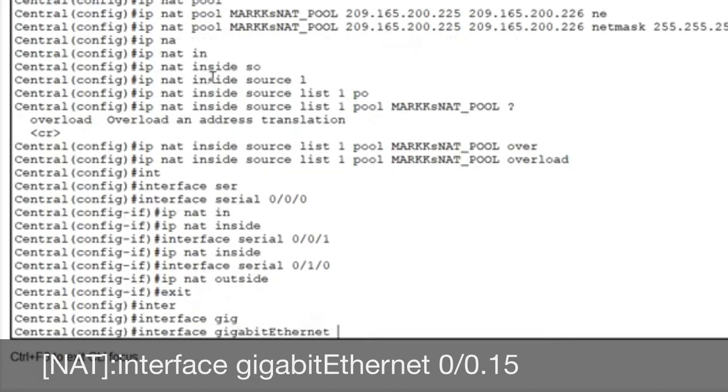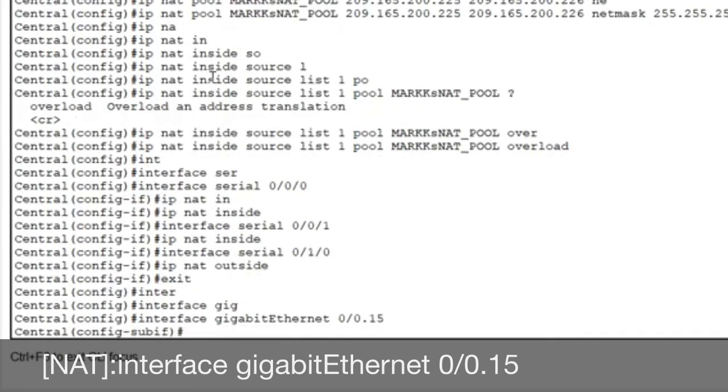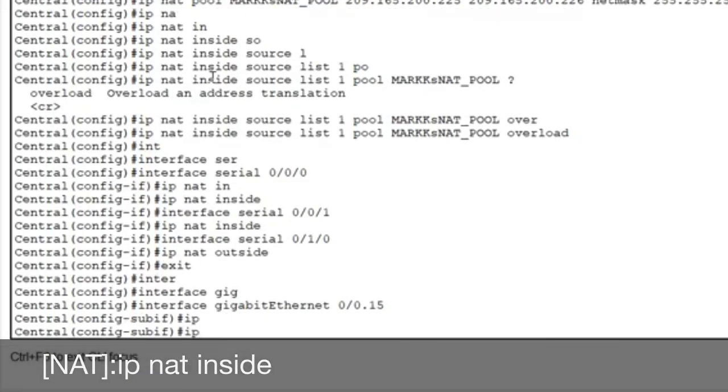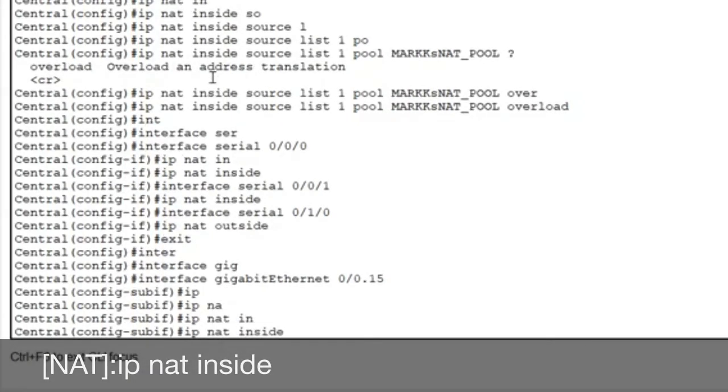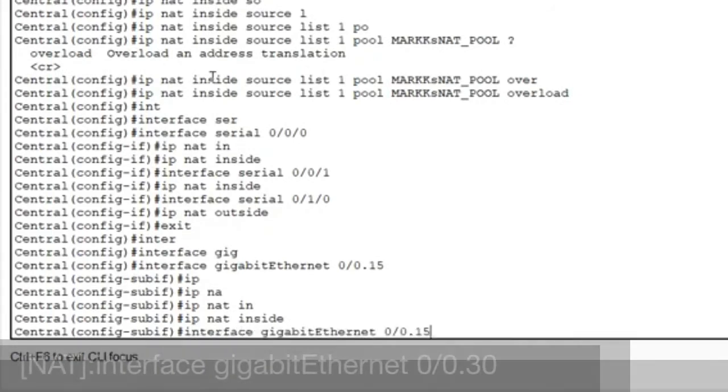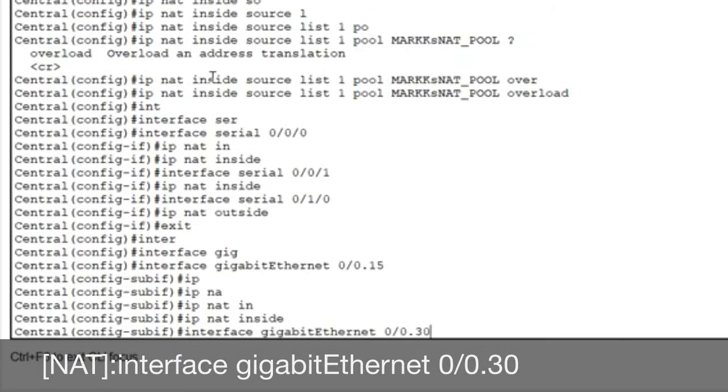I enter the command gigabit Ethernet 0/0.15, followed by the ip nat inside command. I enter the gigabit Ethernet 0/0.30 command, followed by the ip nat inside command.